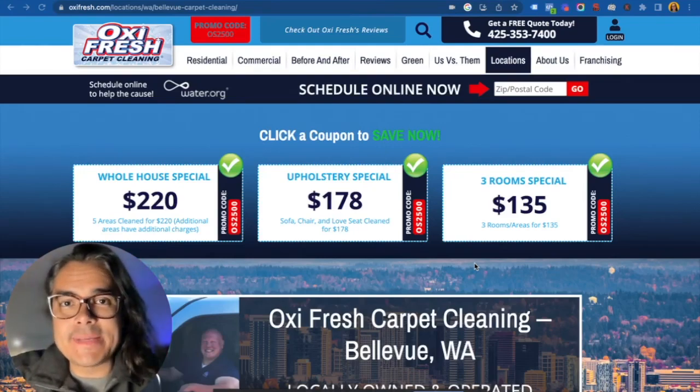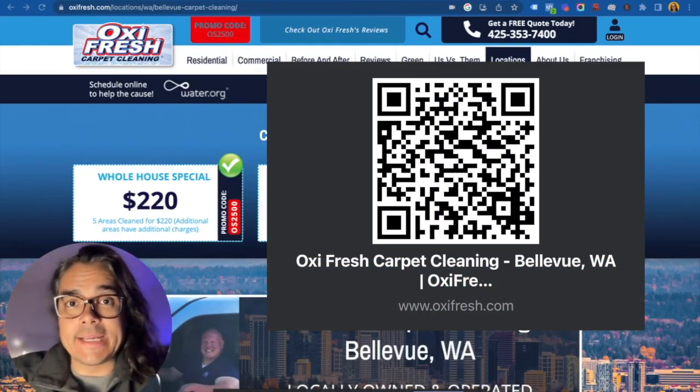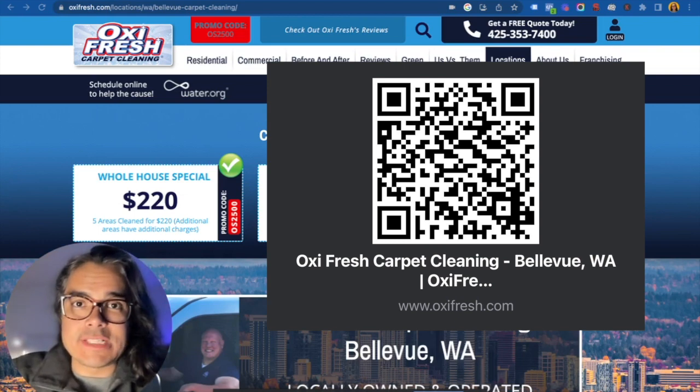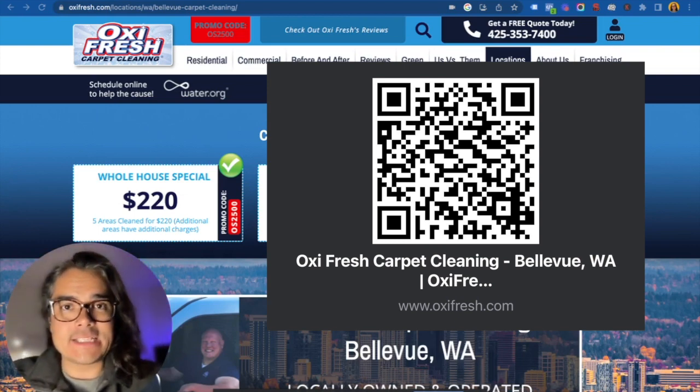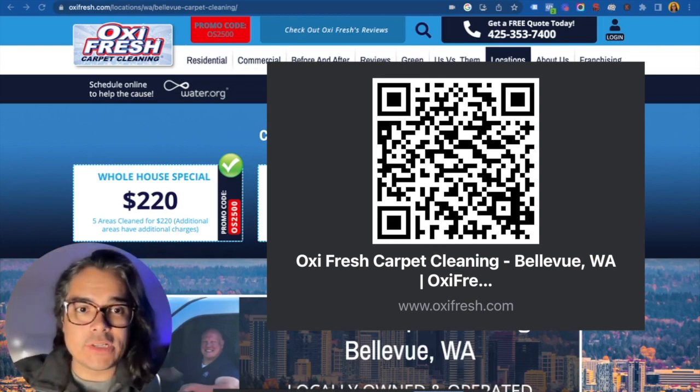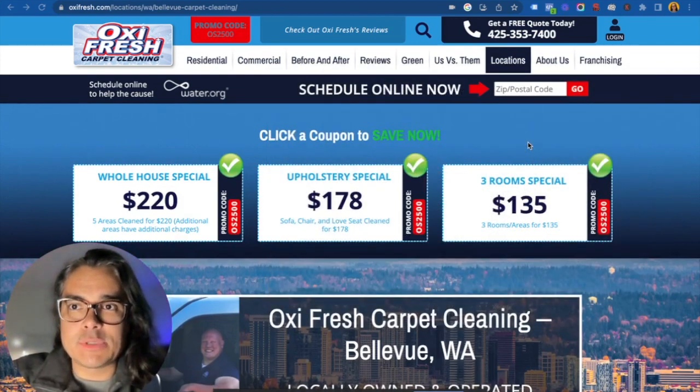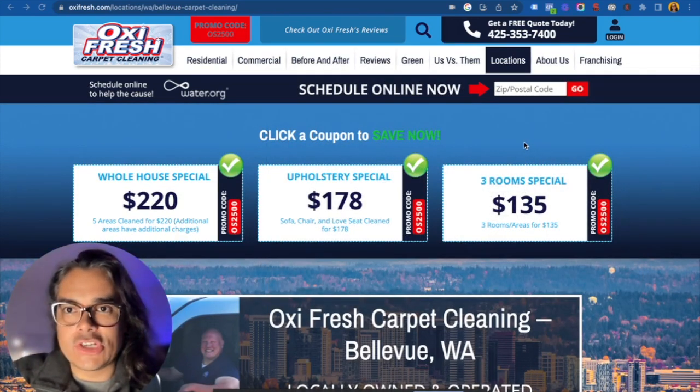If you own a carpet cleaning business and you're wondering how you could create a QR code that goes to your website when someone scans it, I'm going to show you how to do that really fast. You're going to need the Google Chrome browser, and then you're going to need to go to your website. So let's pretend for a minute that we are OxyFresh Carpet Cleaning in Bellevue, Washington. This is your website right here.